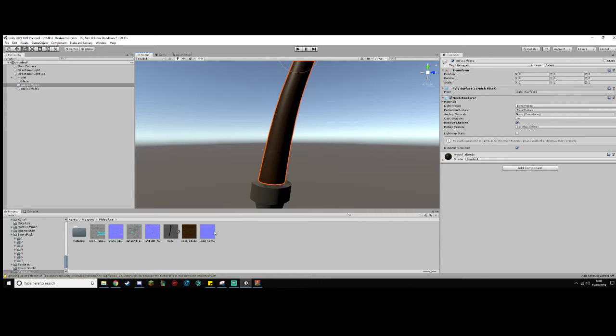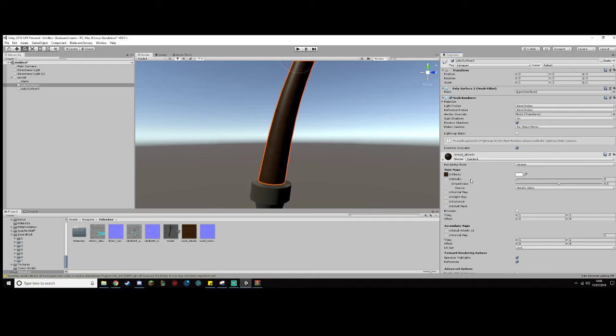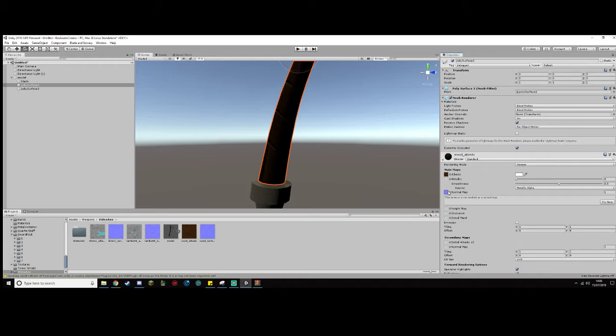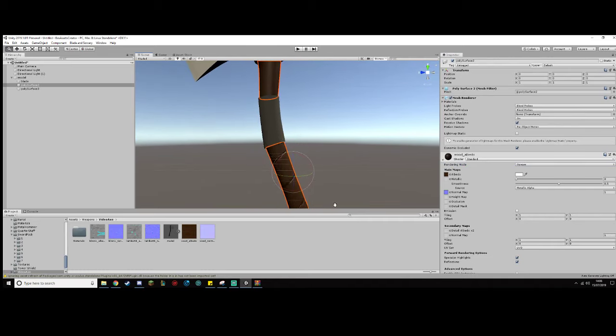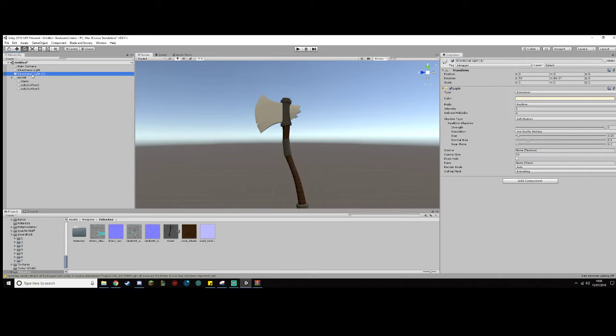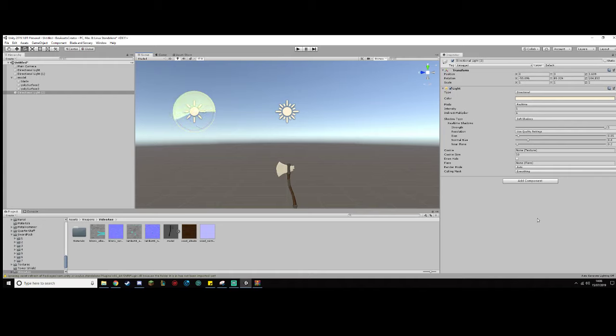Now, if you want to apply the normal and other textures, you click the down part of the shader and you have all these options. So I move the normal to the normal map and click fix now. So now you can see that has extra detailing. I'm going to add another directional light. Okay, so now it has extra detailing.